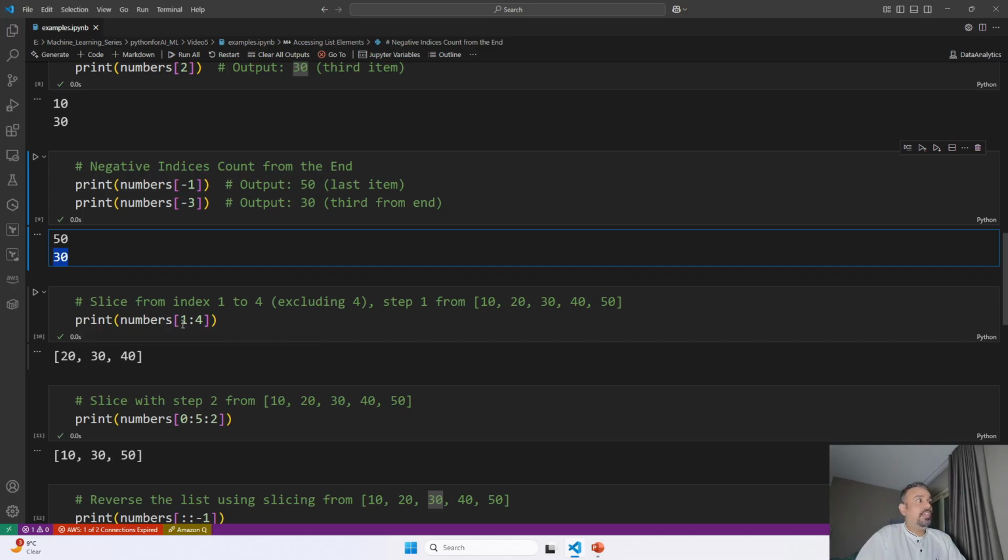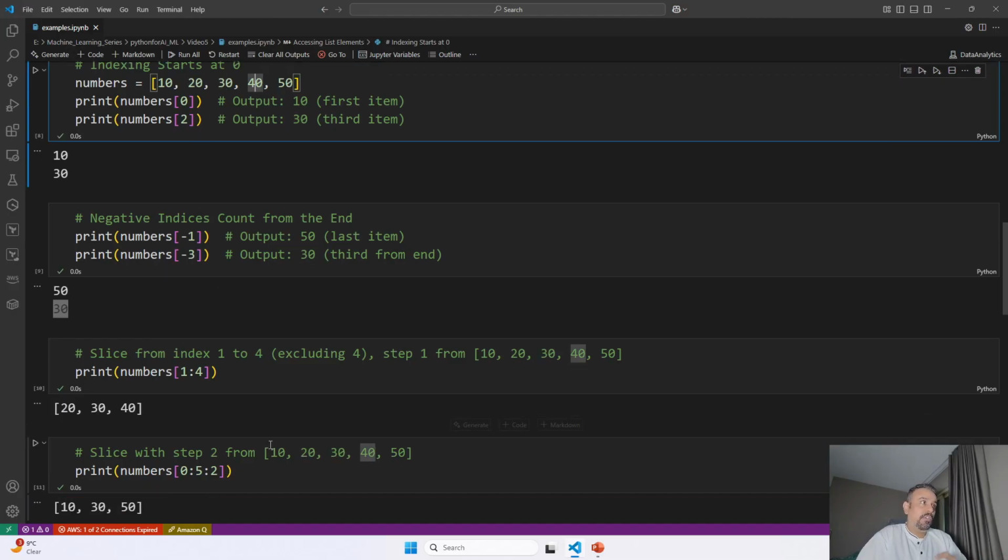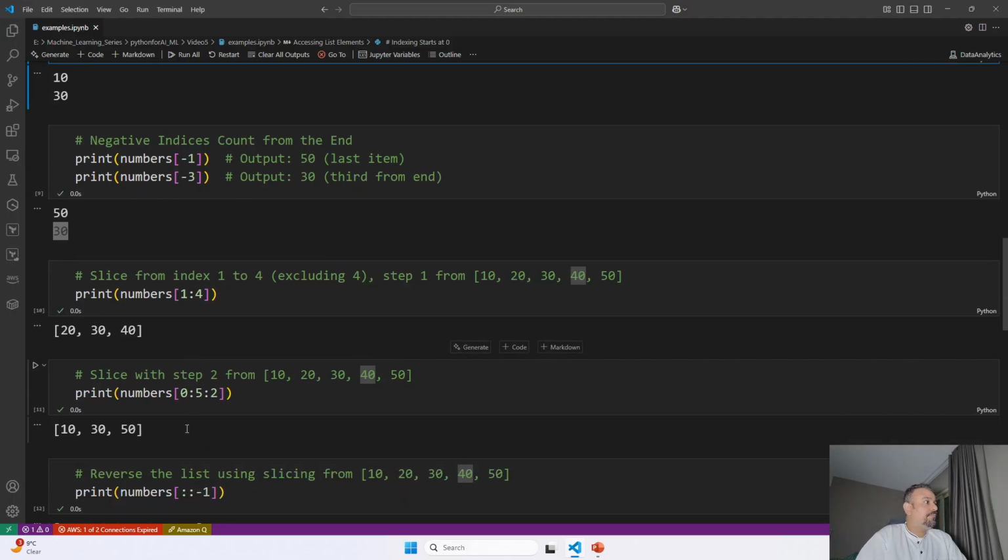That means it is going to be printing 1, 2, 3, starting with 1. So that's why when you see the list over here, this is 0, right? This is 1. So it is going to print 20, 30, 40. That is 1, 2, and 3. It is not going to print 4, because by default it is excluding the last one.